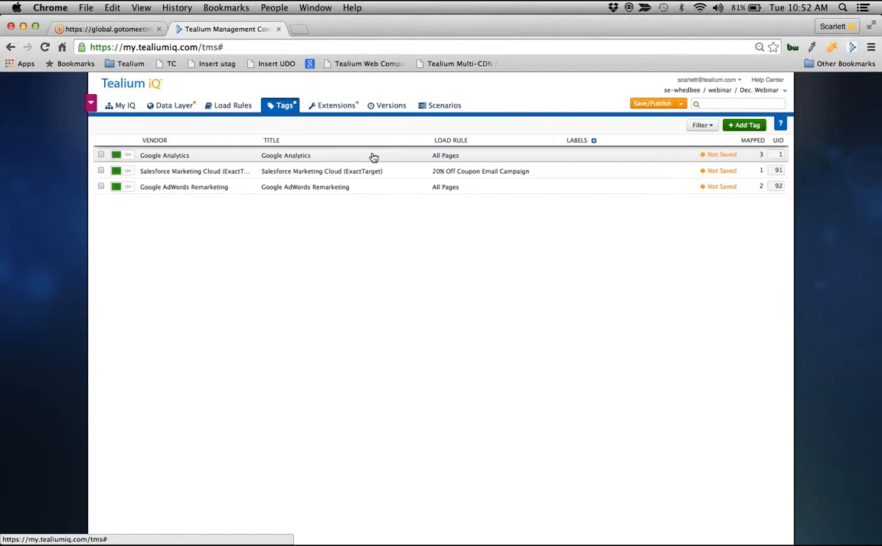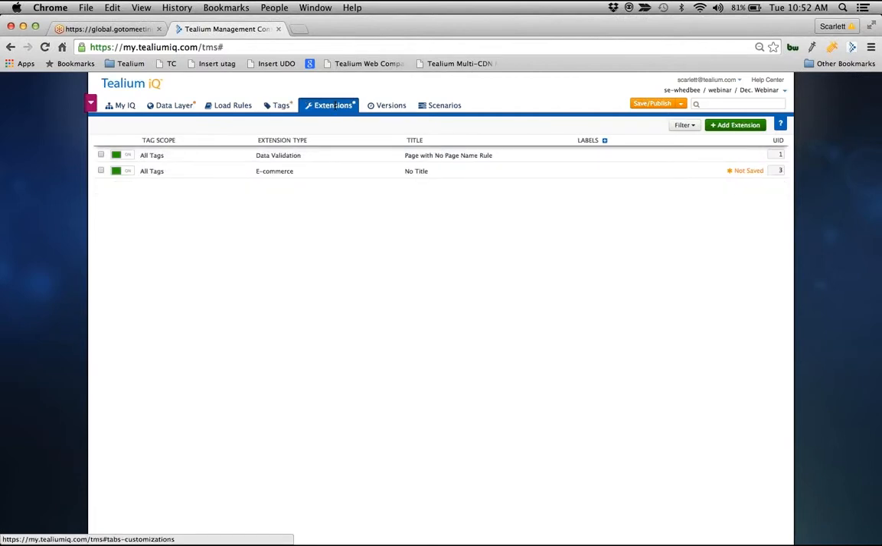Now, another point that we're going to talk about here is extensions. And extensions are exactly what they sound like. As I mentioned before, extended Tealium functionality. It's a coupled functionality that allows you to manipulate data to make it work better by the time that it gets to your tag vendors.